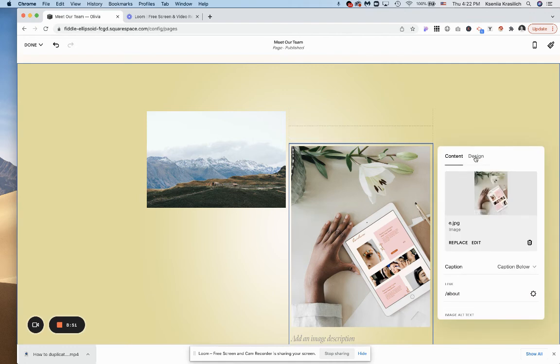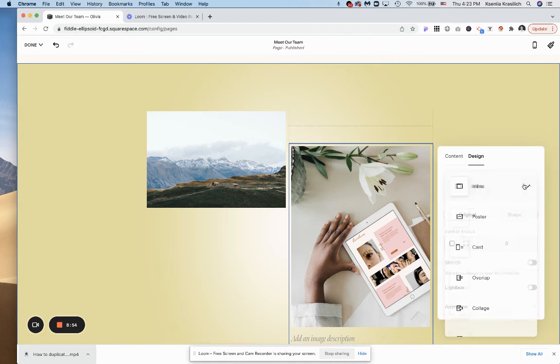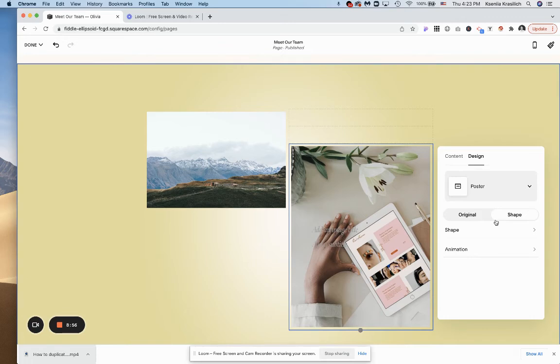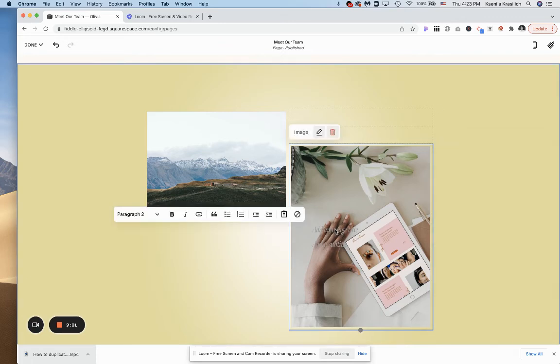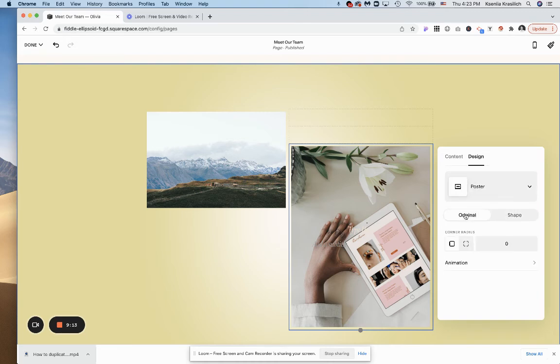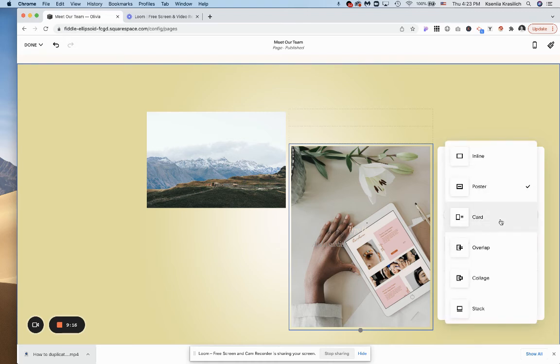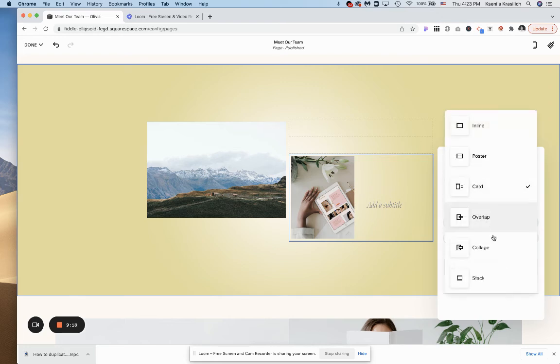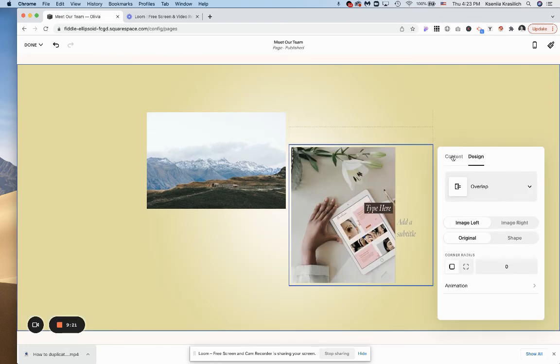But also, let me show you the design option. You can adjust it to be a poster, and basically here you can type different words. It could be a card, an overlay. Squarespace gives you a lot of options.